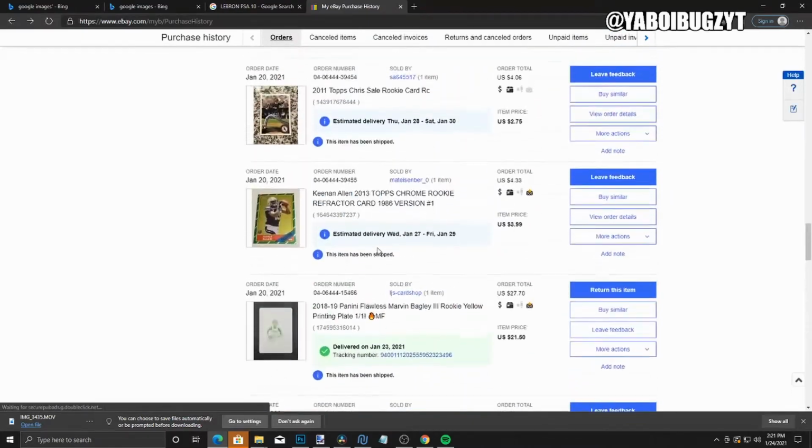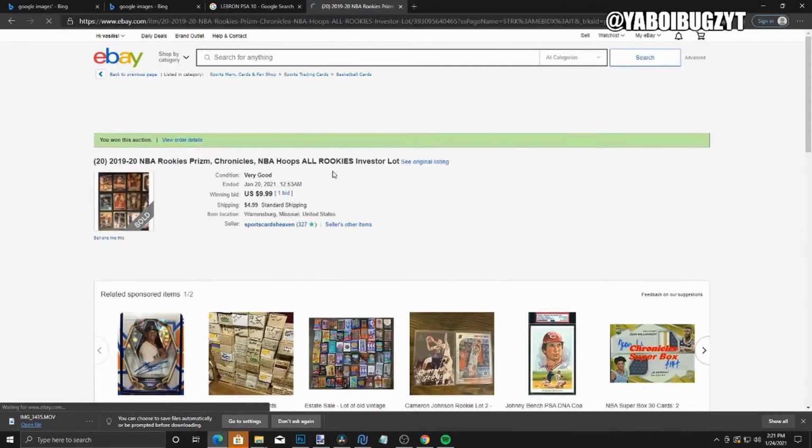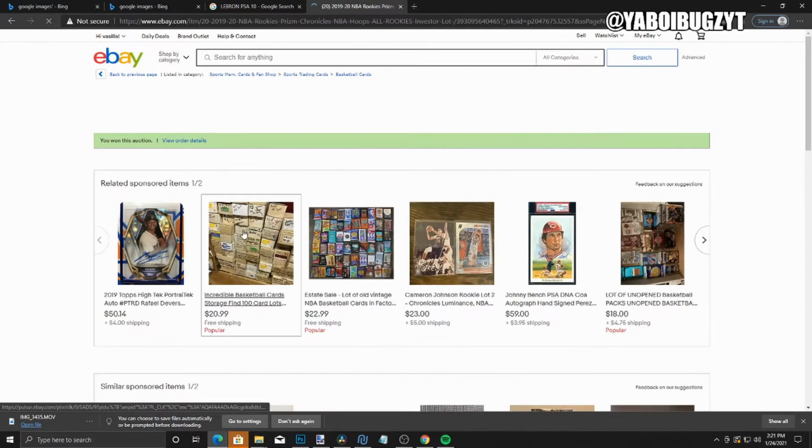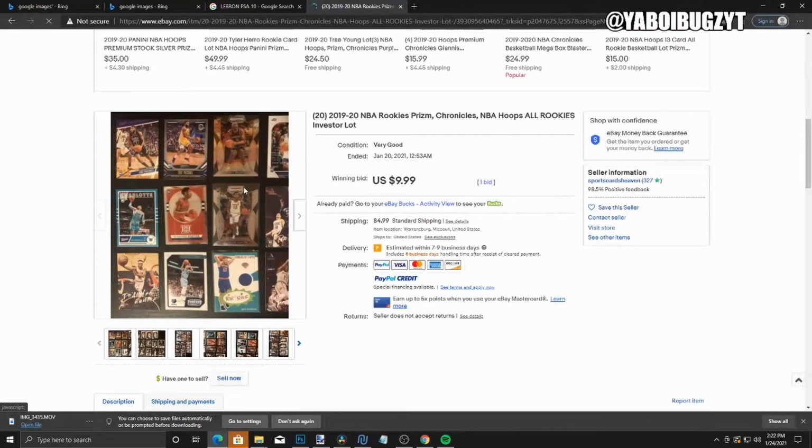All right, let's go over the lot. I want to go over this lot. I want you guys to help me out. What do you guys think of this? So, just got this lot. Here's the rookies in it. If it loads, if I could open it up. All right, here we go. There we go.